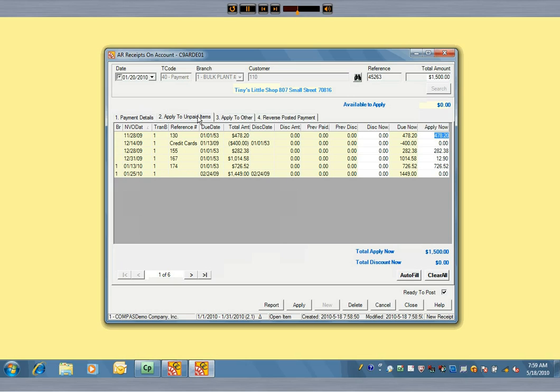Commander's autofill feature follows a generally accepted practice of applying payments to the oldest items first, unless the customer has explicitly marked his payment for certain items. If we accepted Commander's dispersal of this payment, all we'd have to do is click Apply and we'd be done.